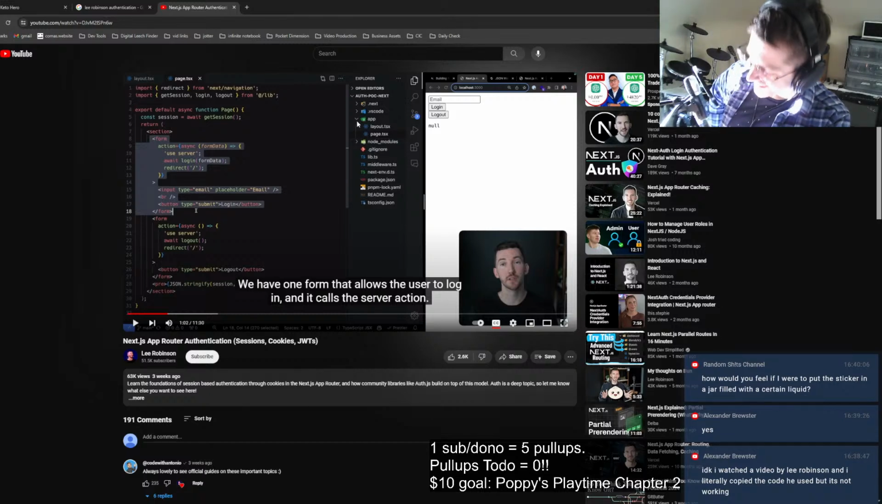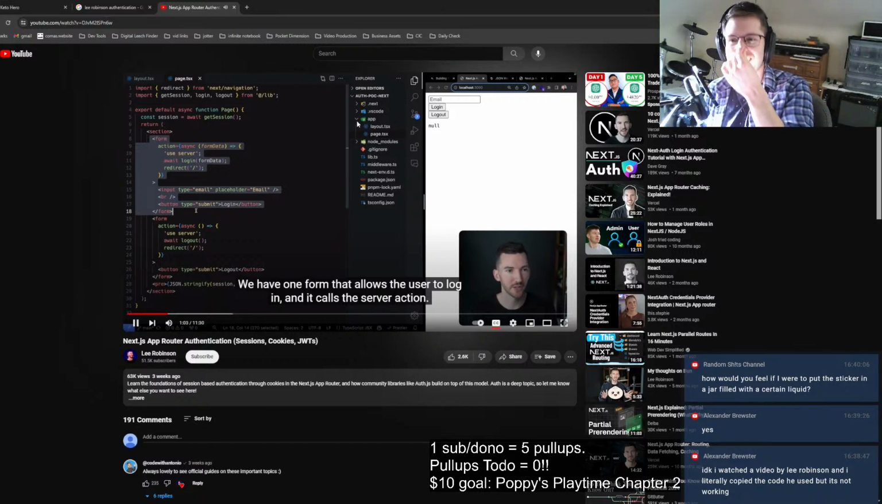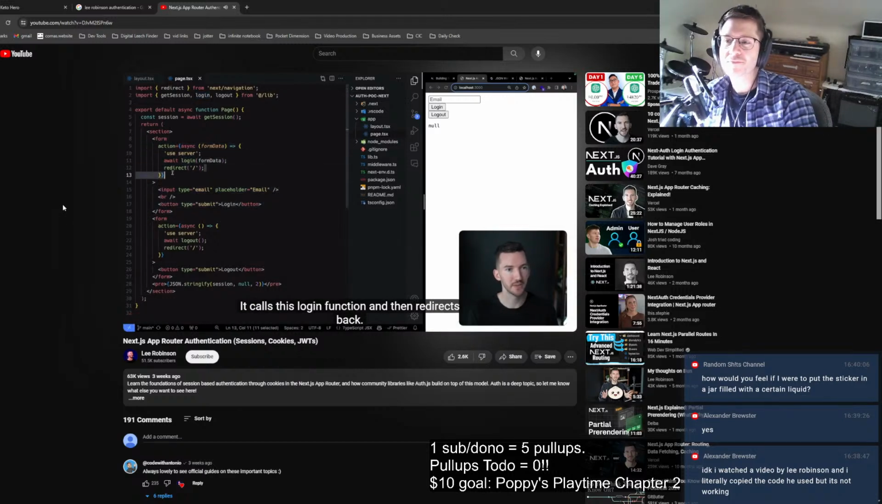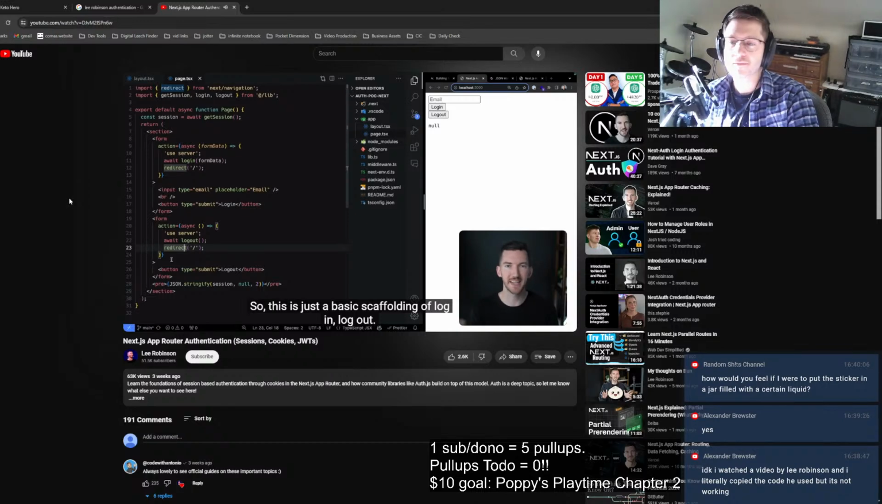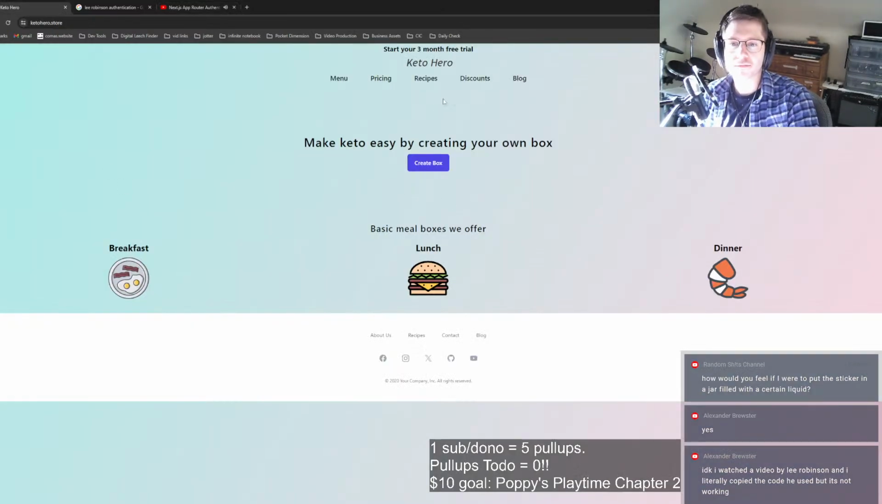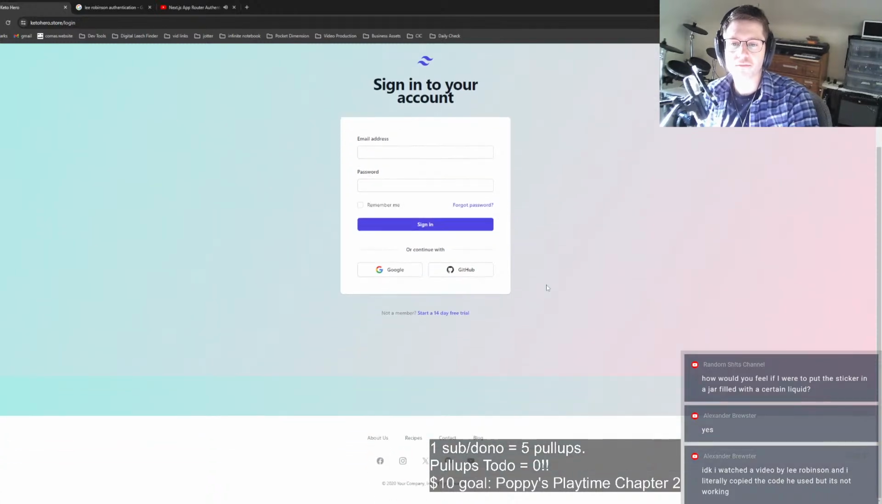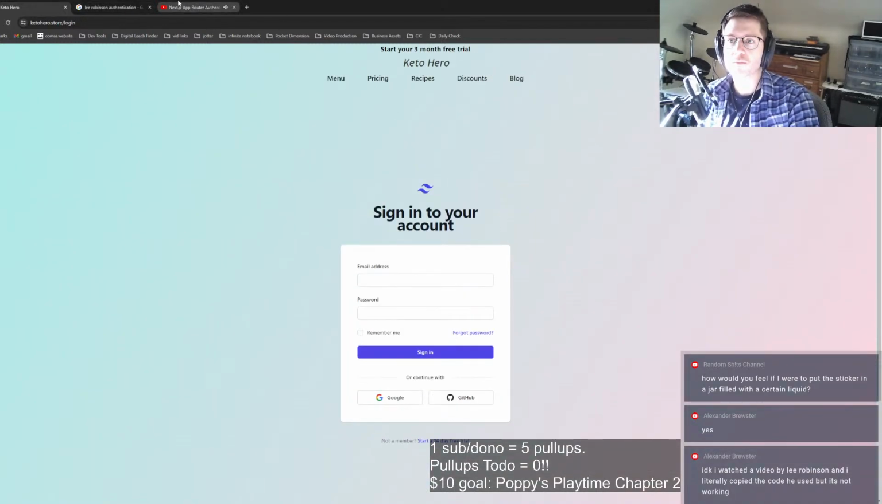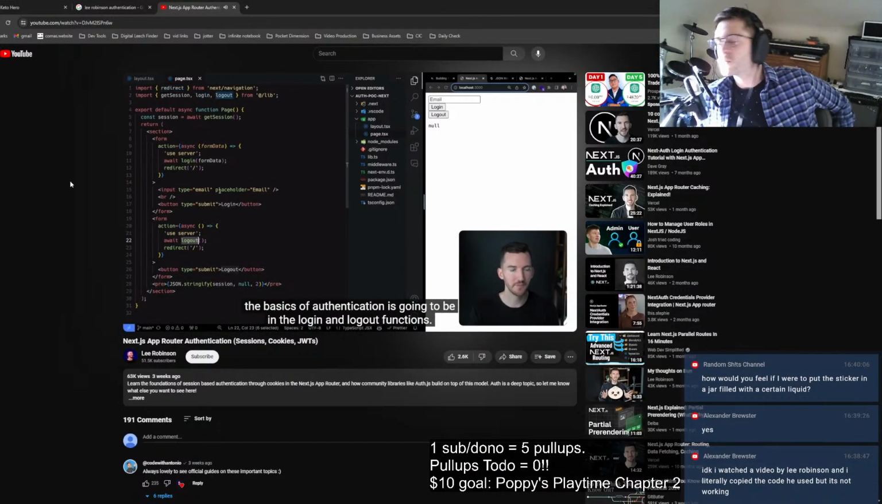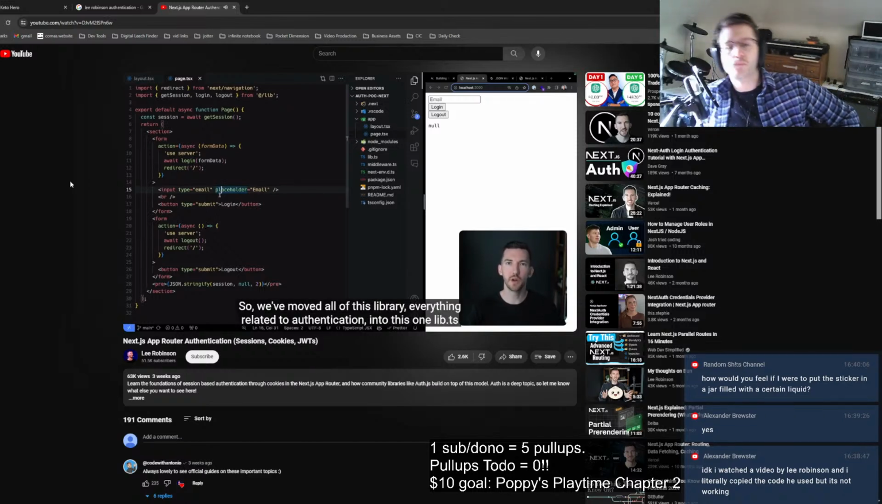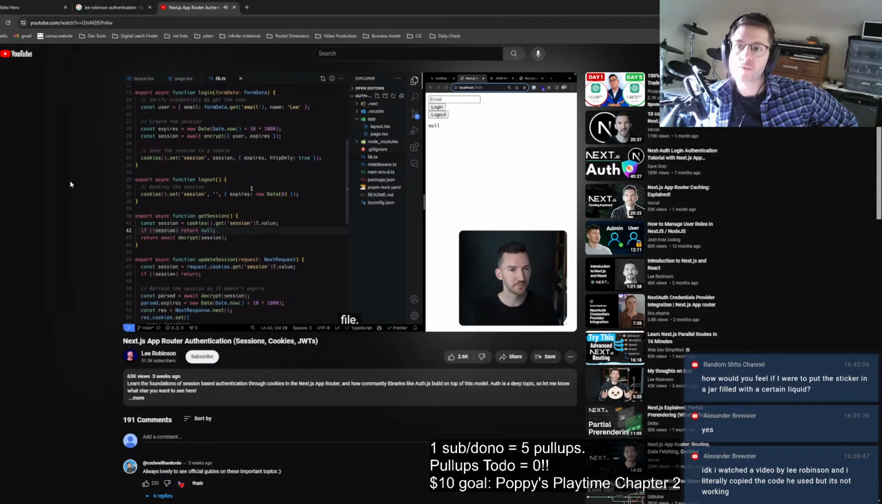Oh, that's funny. Log in, and it calls the server action. It calls this login function and then redirects back. And then we also have basically the same thing to log out. So this is just a basic scaffolding of login, log out. There's of course a lot more that we can do here, but the real meat of understanding the basics of authentication is going to be in the login and log out functions. So we've moved everything related to authentication into this one lib.ts file.